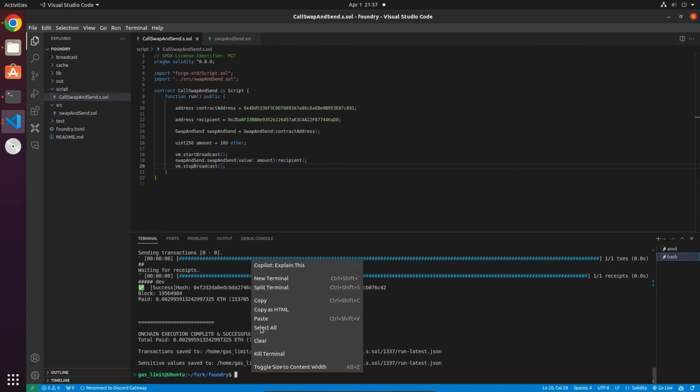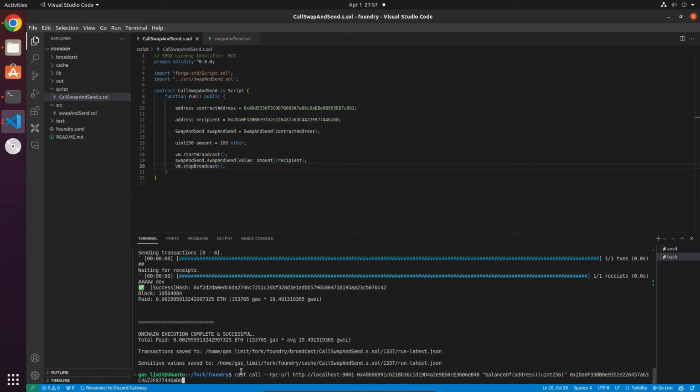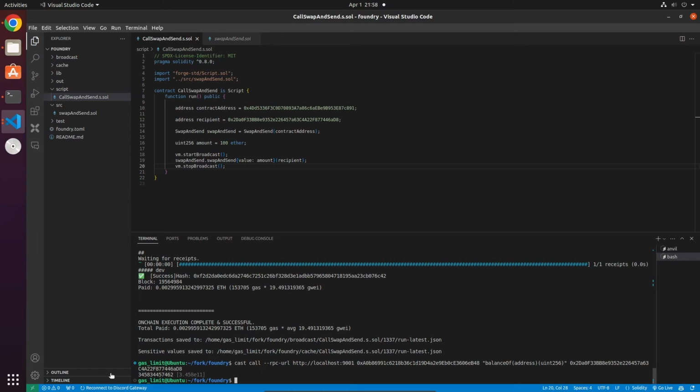So now let's check the USDC balance of the wallet that we've sent it to. We're going to use the command cast call, then our RPC URL flag, then put in your localhost address, and then here is the address of USDC, and here's the method that we're going to call, balanceOf, and then here is the wallet that we're going to be querying. So let's hit enter, and here you can see that we now have a USDC balance.